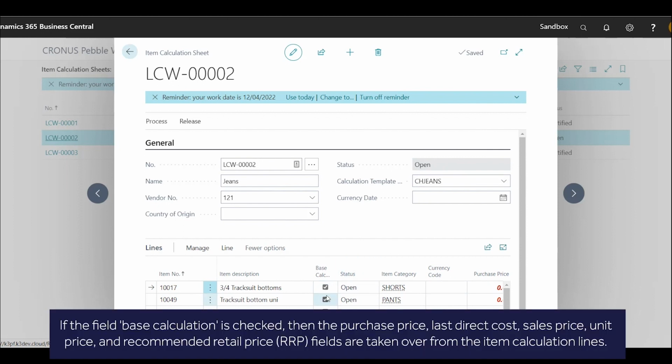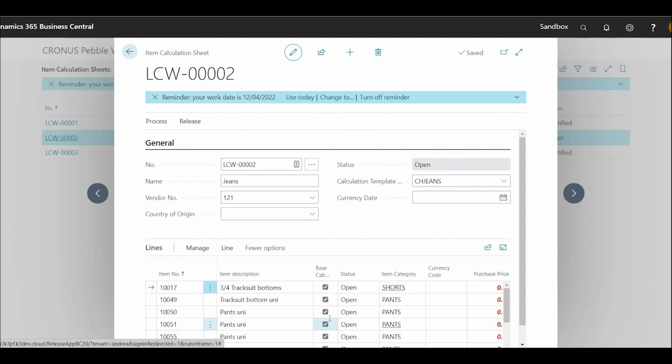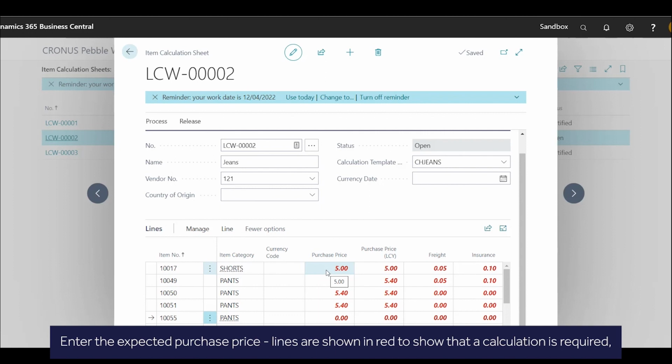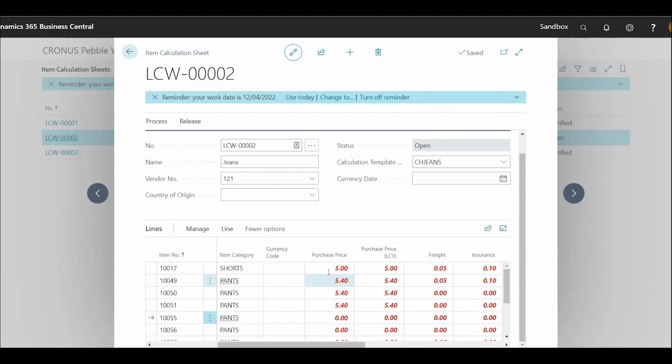If the field base calculation is checked, then the purchase price, last direct cost, sales price, unit price and recommended retail price RRP fields are taken over from the item calculation lines. Enter the expected purchase prices. Lines are shown in red to show that a calculation is required.